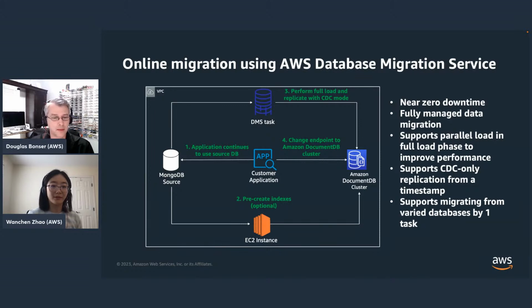Exactly. With DMS, one benefit I will say is that it is convenient. You just point to the source and point to the target and let DMS handle the bulk load as well as the changes. It is fully managed, so you just click through the console and you get the data migrated.